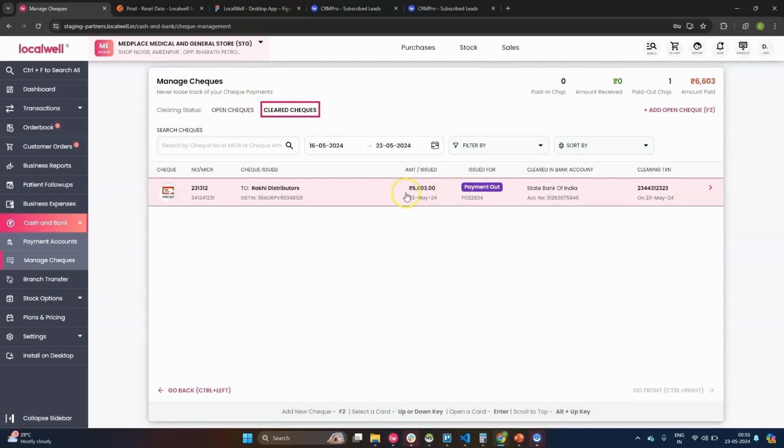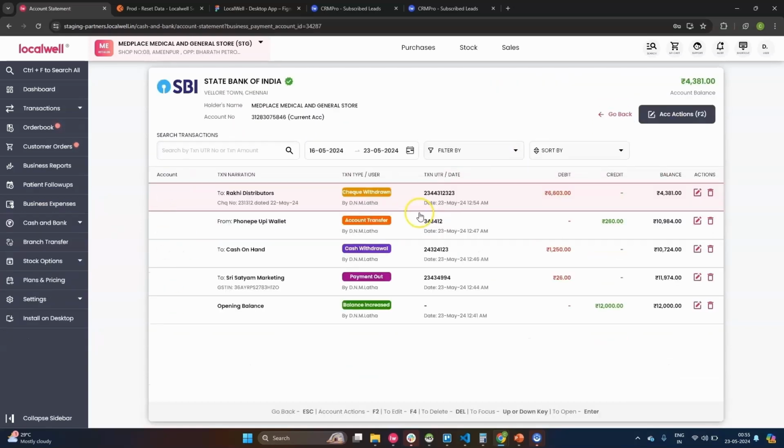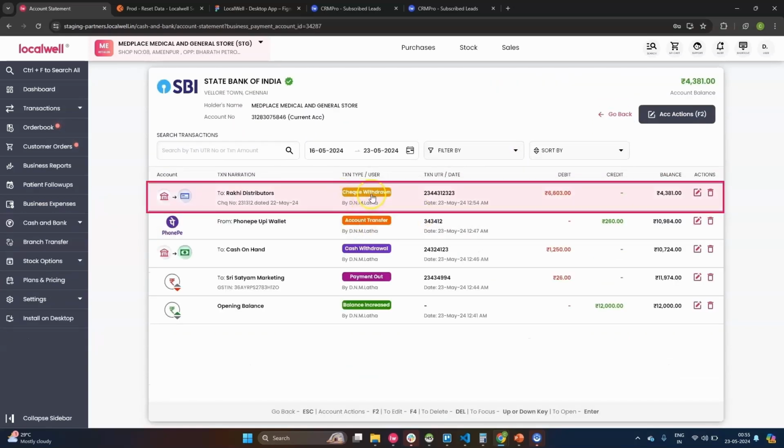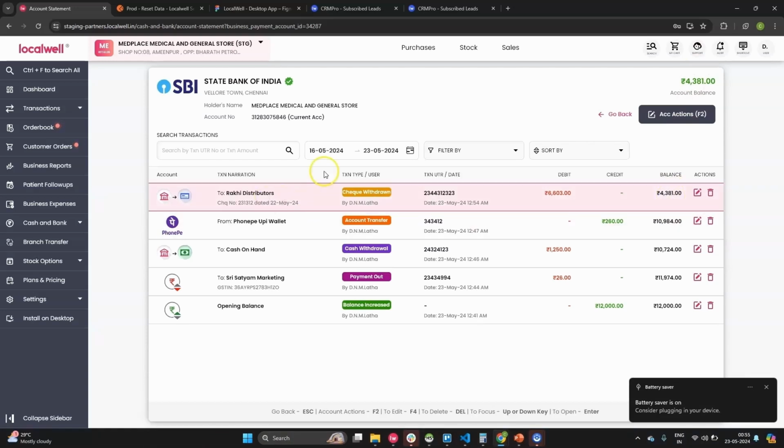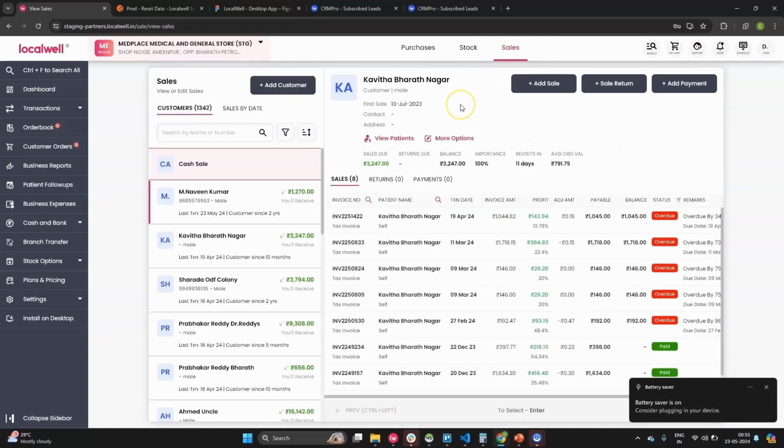If you check open checks now, you won't see anything. Suppose I go to SBI to the payment account, it will show a check withdrawn for 6,603 rupees, reducing your balance from 10,904 rupees to 4,381 rupees. This is how you enter the check. Now, let's see a check payment.